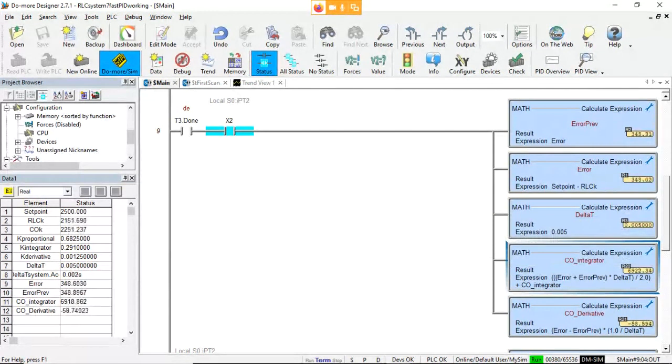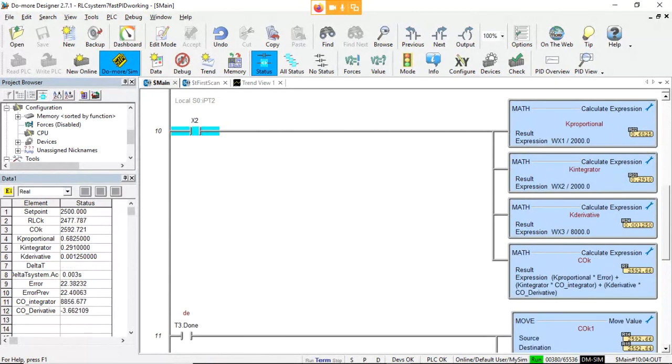And then this value here is calculating the area of the trapezoid plus what it already had calculated. So this is the integration. And this is the derivative. We're just looking at the change. So the change in error divided by the change in time, which is simply delta t. Okay. And then the next rung, we're doing every scan.